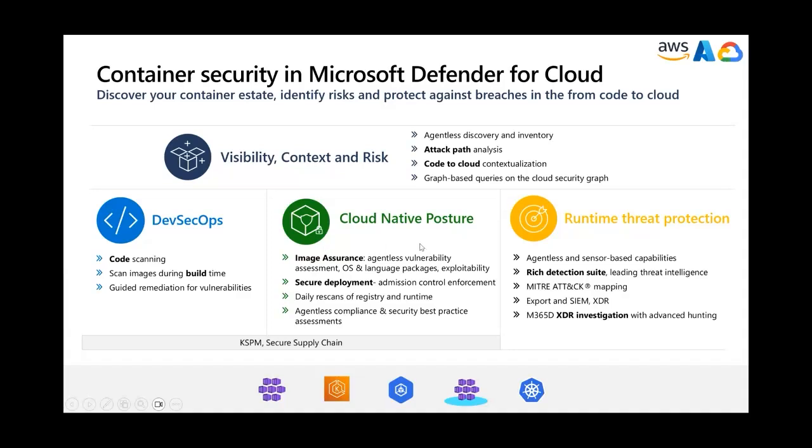With the cloud native posture here, we provide image assurance. So being able to discover vulnerabilities that exist in the image, including detections for OS and language packages, as well as exploitability. In addition to that, we provide daily scans for the image and images that are also running on the cluster, and secure deployment, so using an admissions controller to provide enforcements for different configurations that exist on the cluster. And all of this can be done with the image assurance.